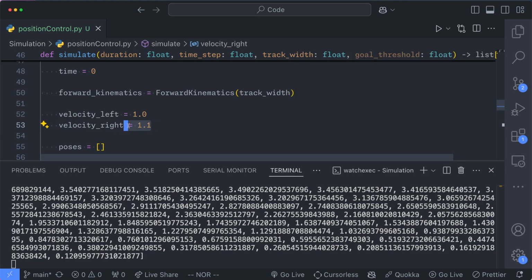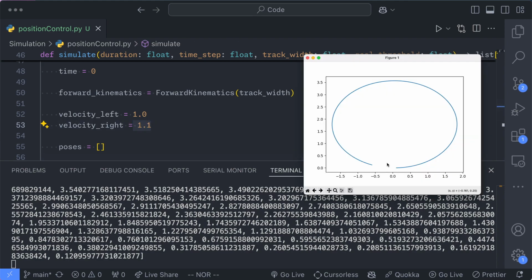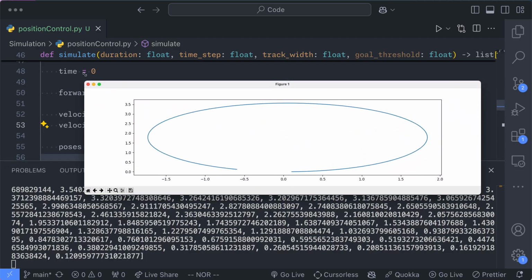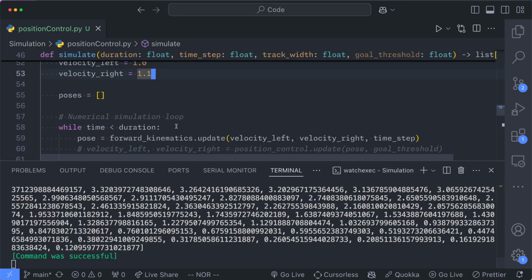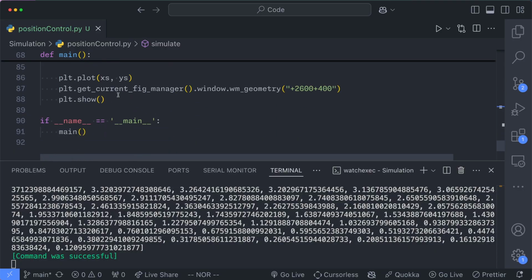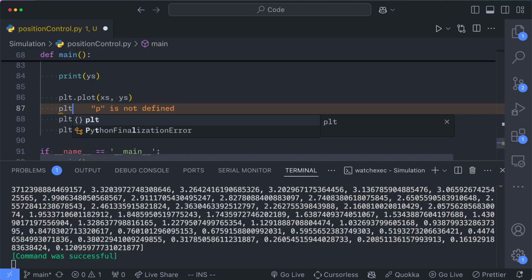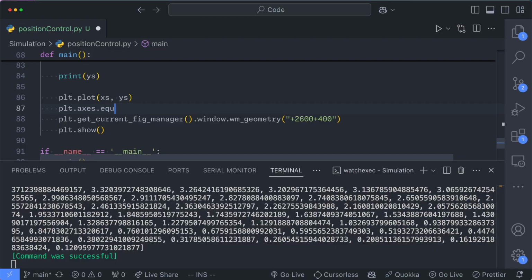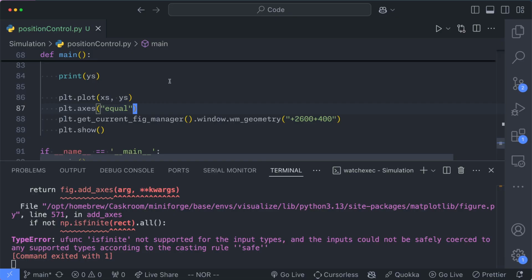Alright, and since we set this thing to have the right wheel a little bit faster, this thing is turning off to the left. One thing that's really important is to make sure that your axes are equal, and I can't quite tell if that looks reasonably equal or if I'm getting a weird distorted view. So let's go down to our plot. And I never remember how to do this. Is it just equal? No, it did not like that.